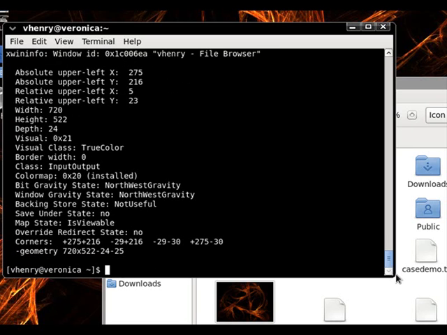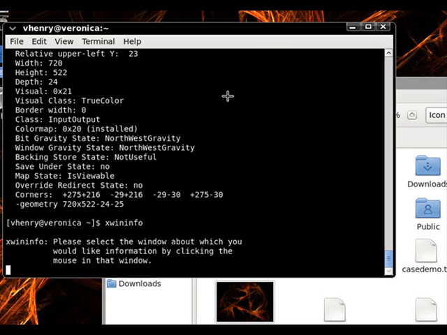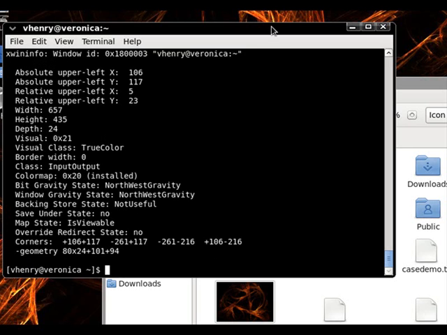Okay, now let's try that again. We're going to use it on our terminal window. We'll use the up arrow to bring the command back, and we'll hit enter. Now let's click on this window, and you can see the same information for the window that we have open here. Okay, let's head back to the presentation.